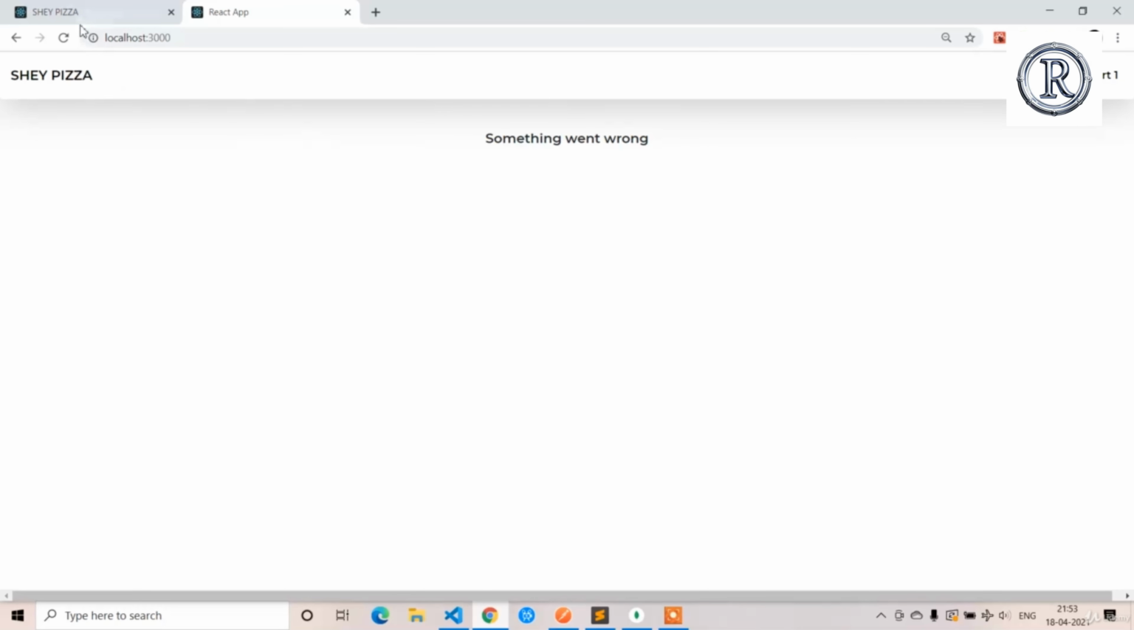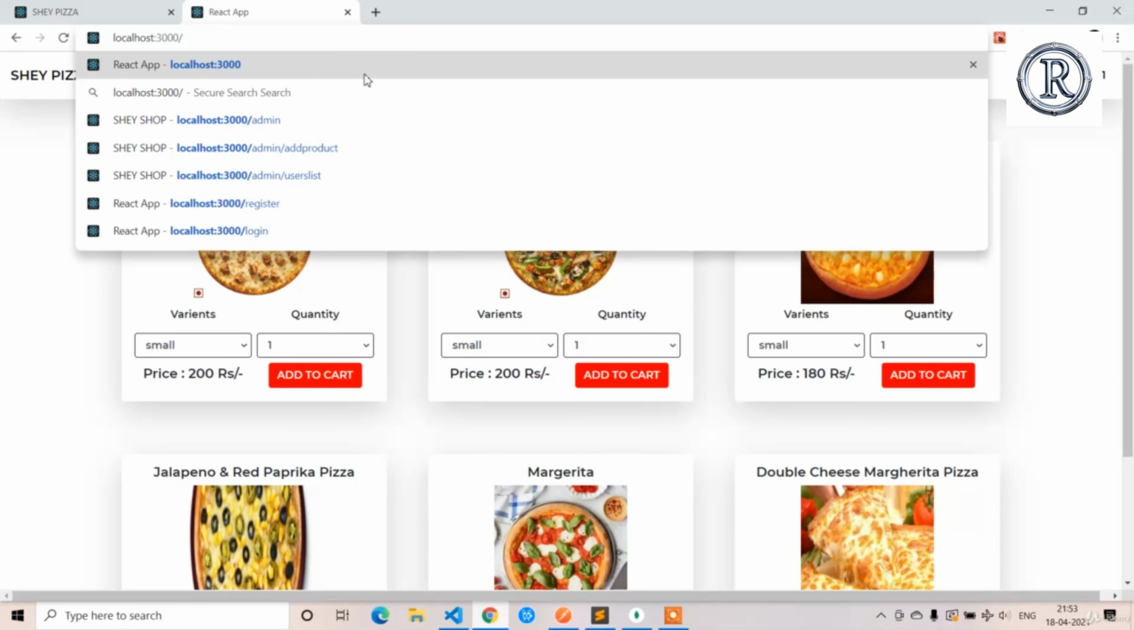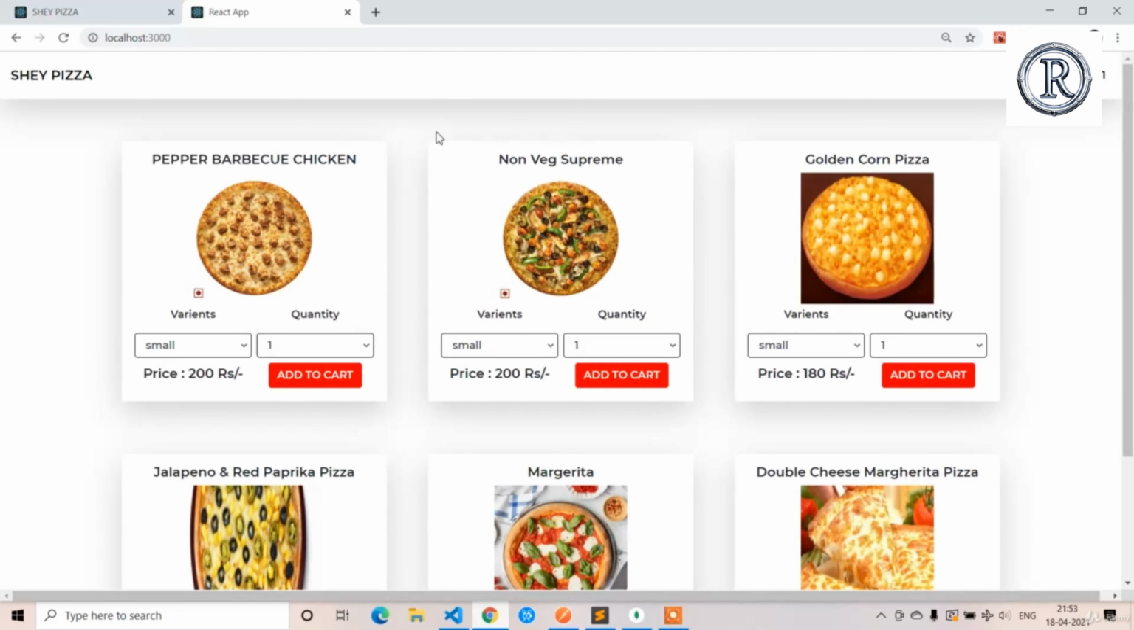Here you can see we have directly redirected to the home page. If you go to the login page also, you cannot see the login because we already have a user in our application. Login. So here you can see you should be directly able to redirect to the home page.